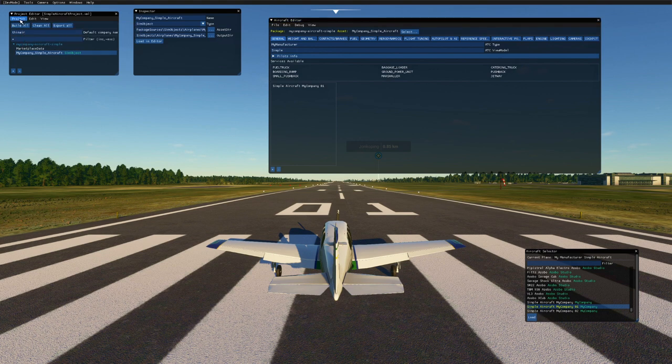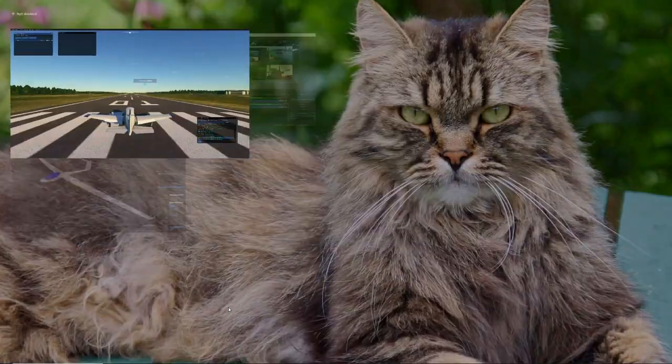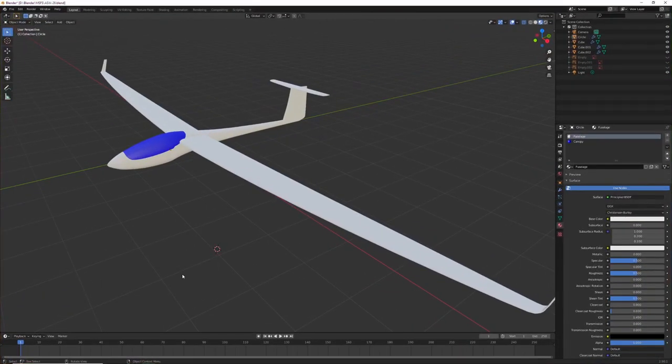Okay, so that should be done. I mean, we have not changed anything in the projects. We will close that down. And then we will see how we get this model of the sailplane in there instead.